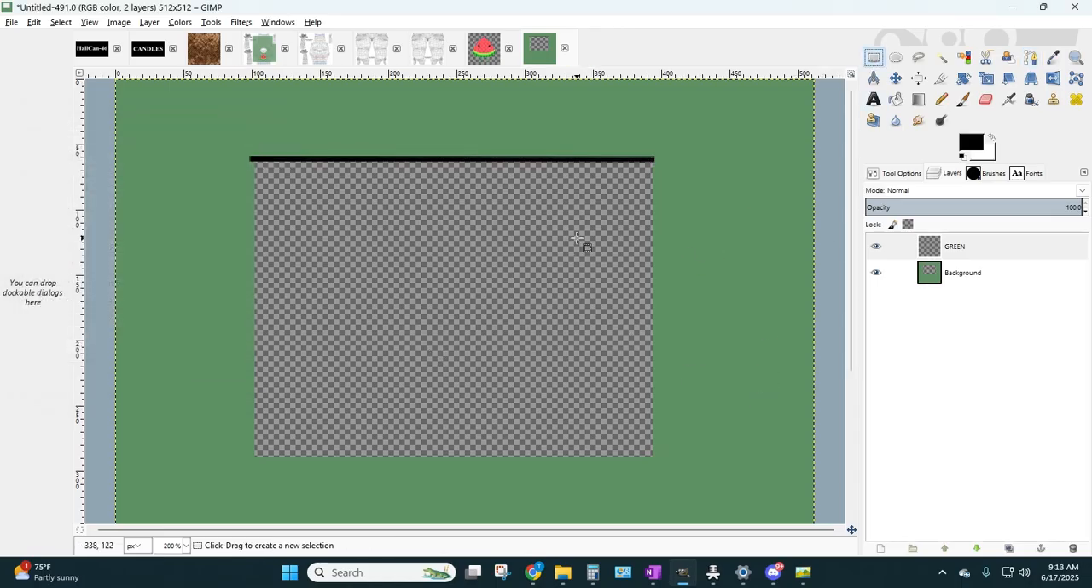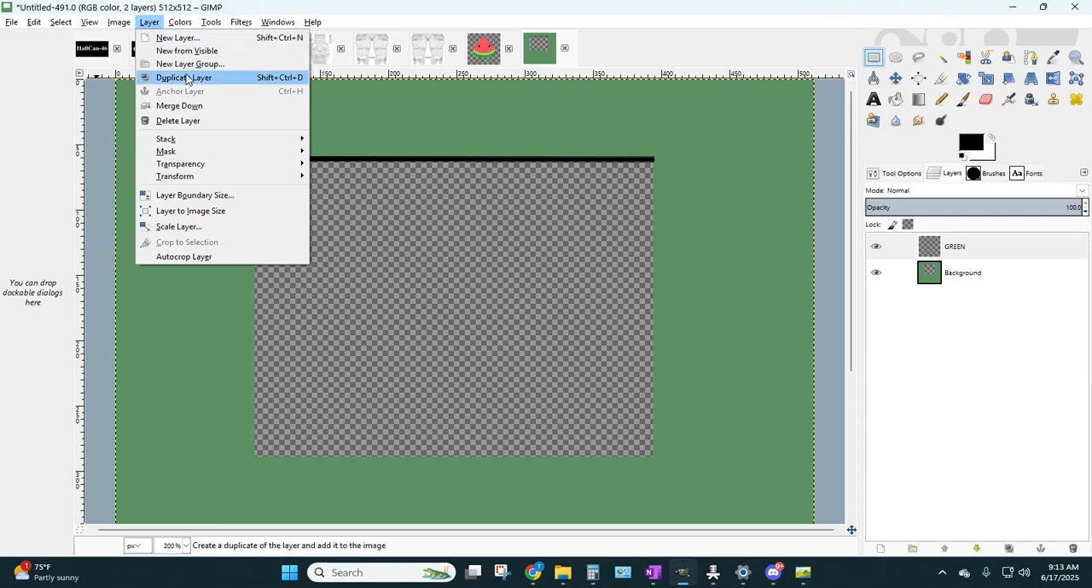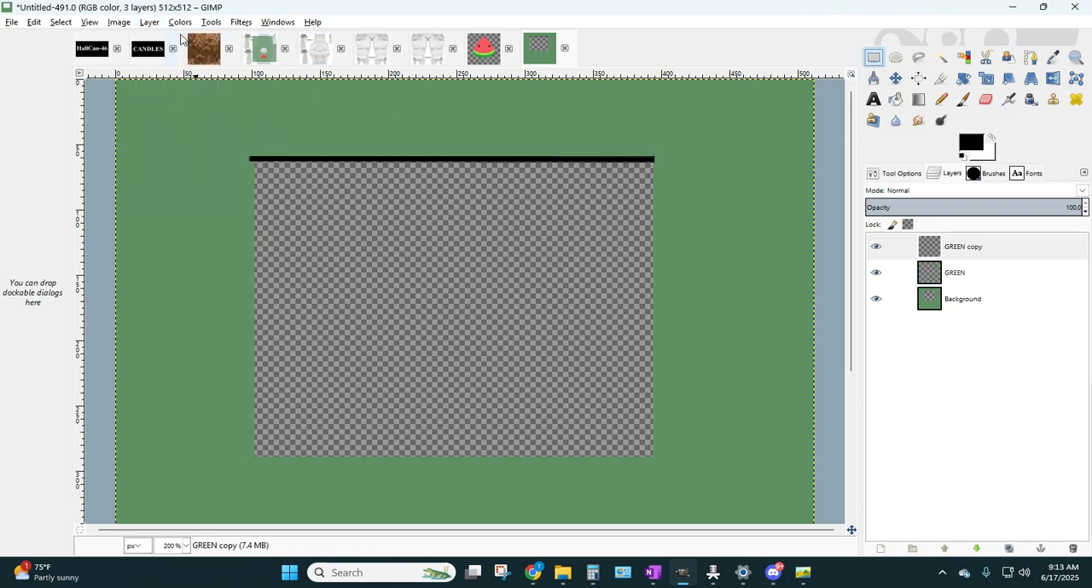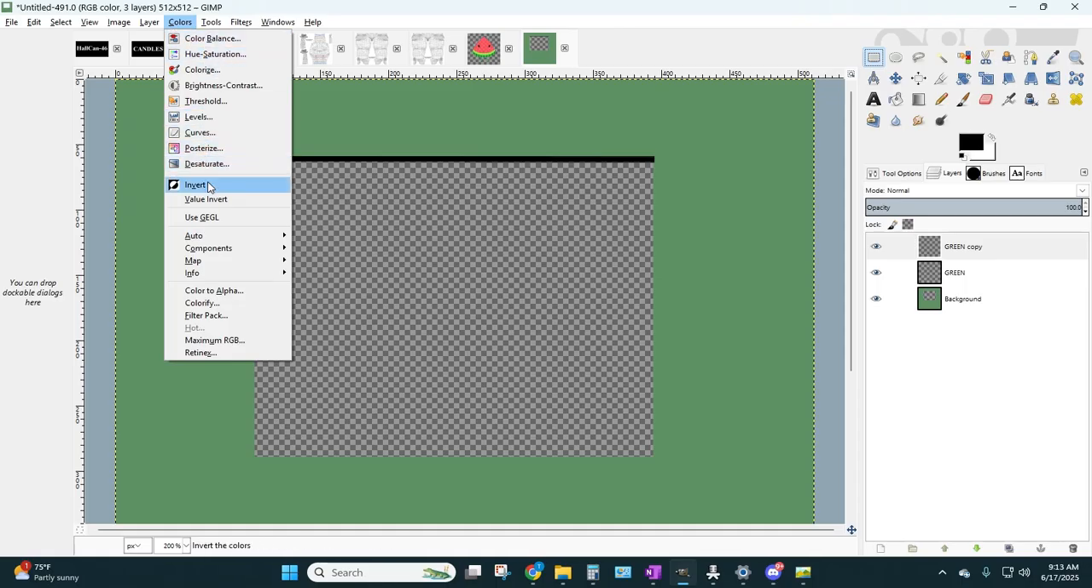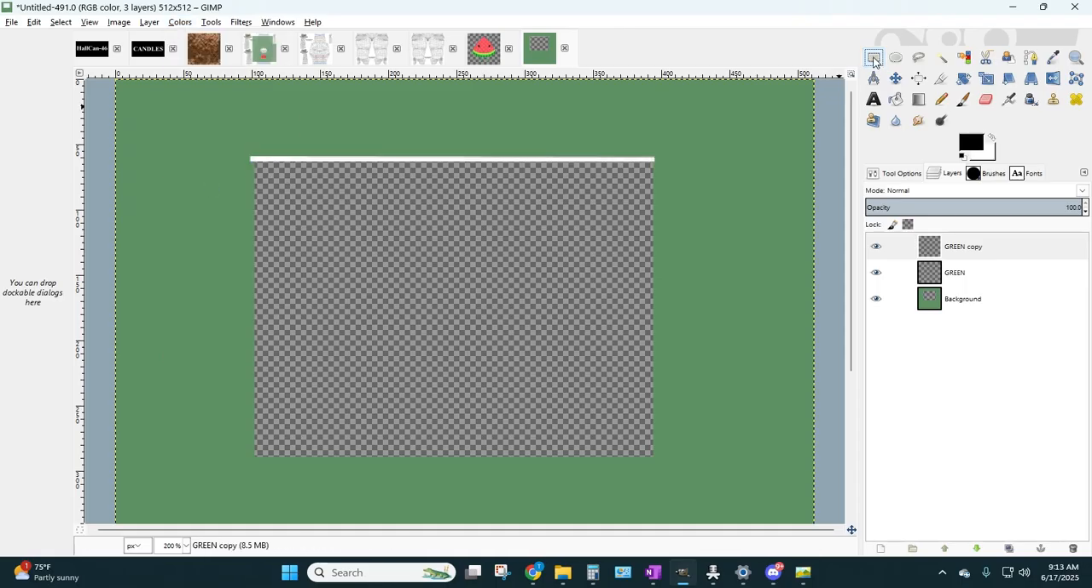Okay, so we've stroked the line. Now we are going to click on layer, duplicate the layer. We are going to invert it, click on the rectangle tool, and the white line we're going to move it up so it's on top of the black.